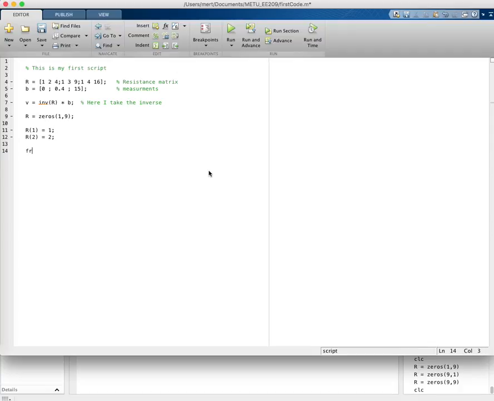And let's make a for loop. A for loop is like this: for i is equal to 3 to 9, and you put that. Okay, no problem. So basically in this for loop, i starts at 3 and ends at 9. So Ri is equal to R1 plus R2. No, it's not correct. It's R(i-1) plus R(i-2).